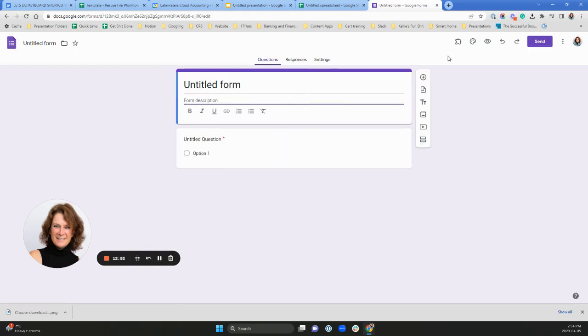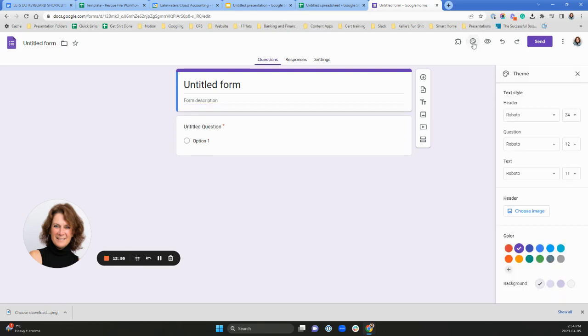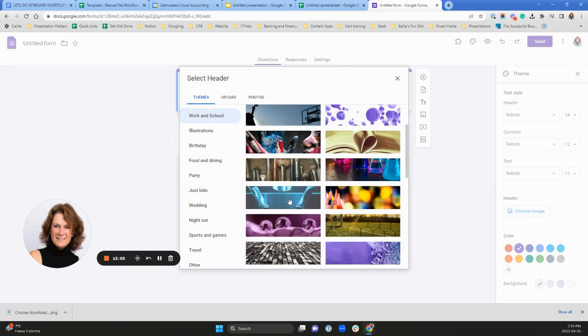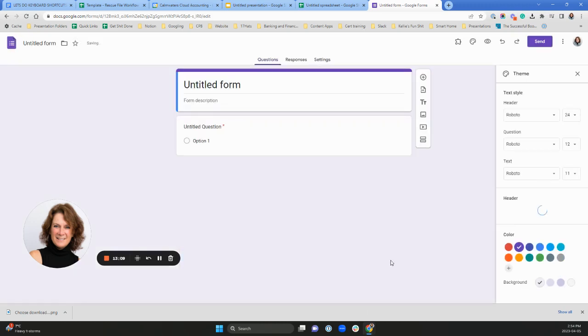First of all, brand your Google Forms. It's super easy. Up here, customize theme. And then you can choose an image. They have standard images, so let's just pick one. Or you can upload your own logo, your own image. So let's just insert that image.